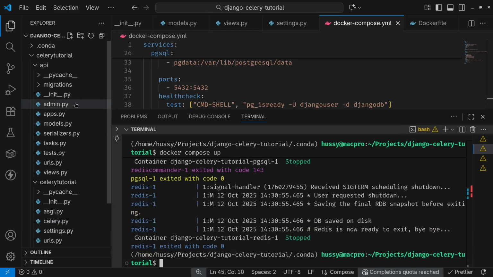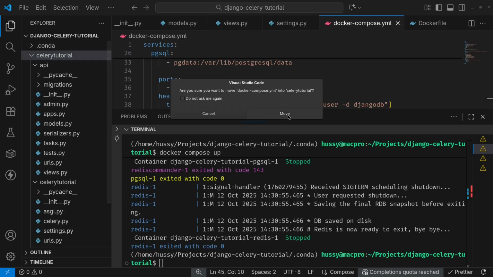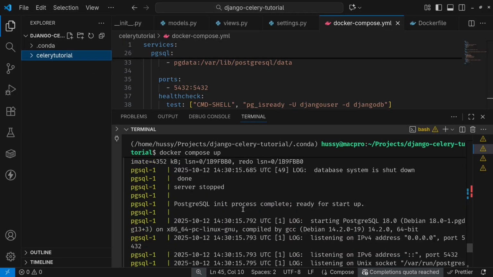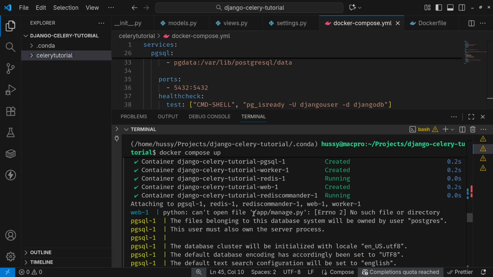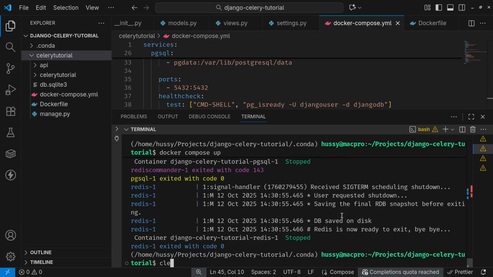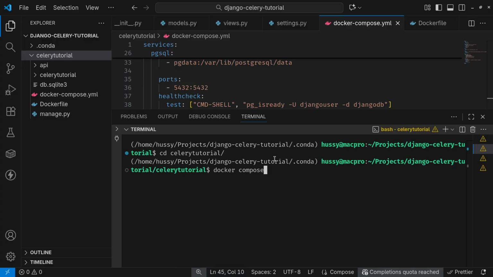So I'll close it. And what I can do is I can collapse this folder and then put it within the Celery tutorial folder. And I'll do the same for my Dockerfile. I'm doing this because I recall earlier my worker or my web service could not find the manage.py file. So now hopefully they should be able to find my manage.py file. Let me clear it up. So cd Celery tutorial, docker compose up.